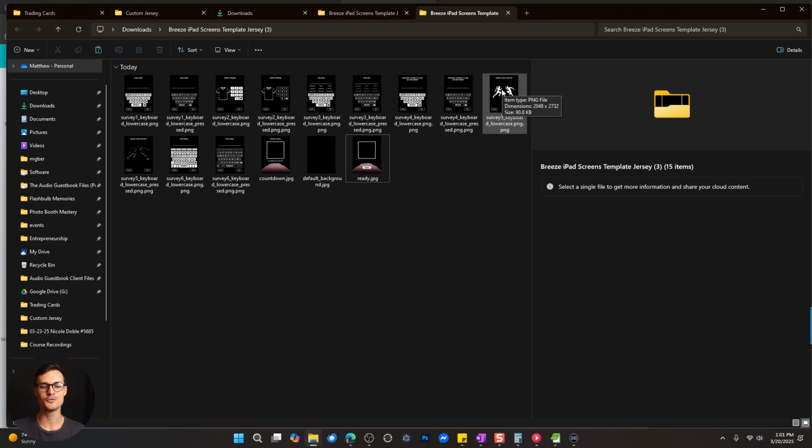But this is just to show you if you wanted to change the branding, change the colors, change the flow of this actual event, this is how you would customize and modify those files.